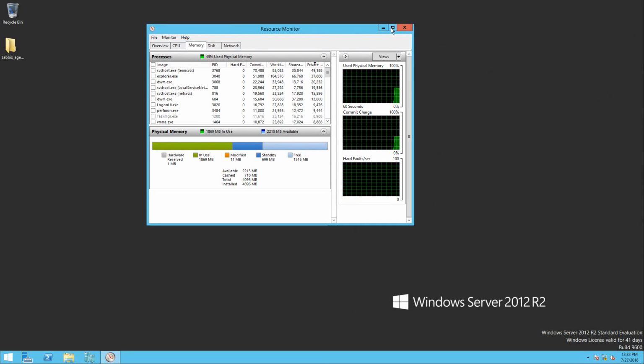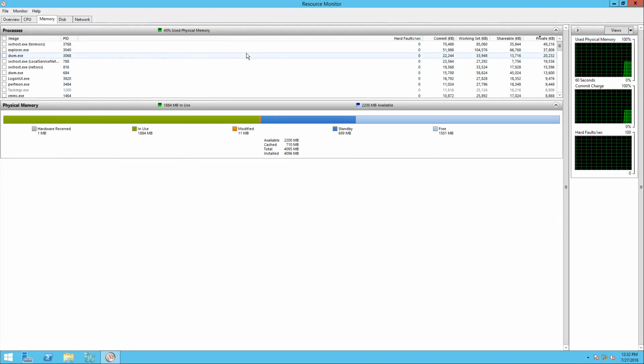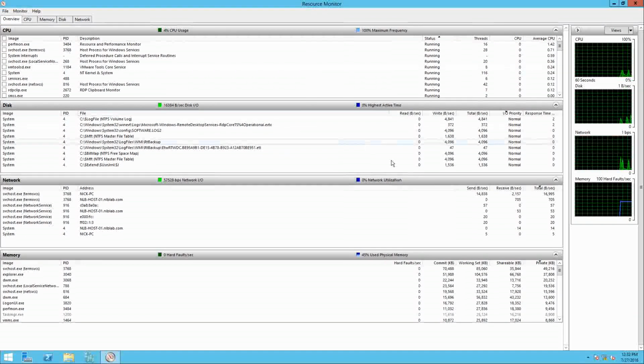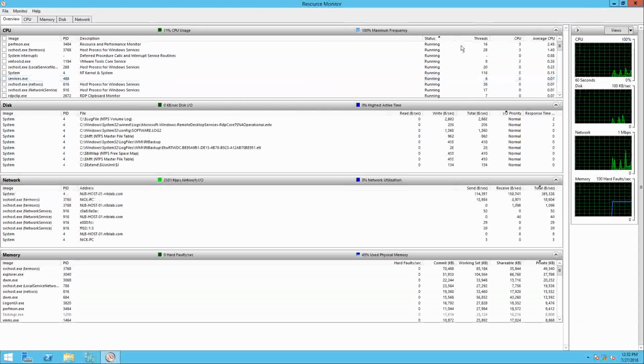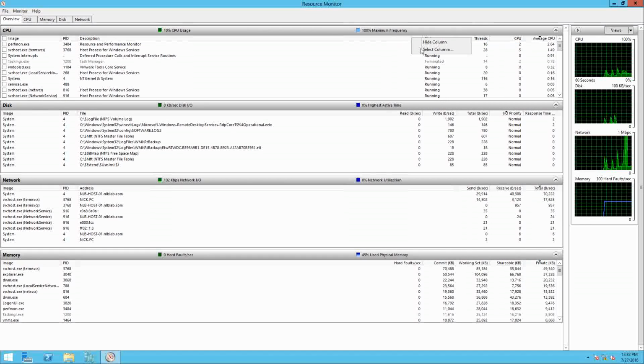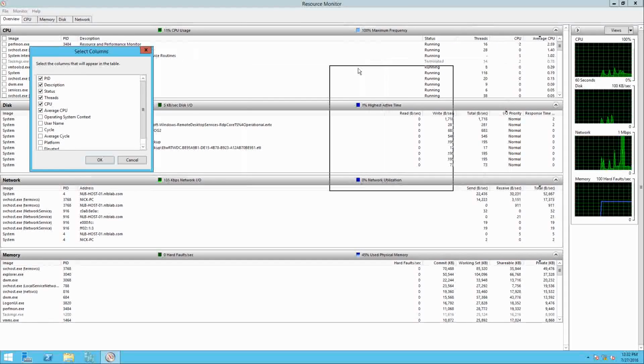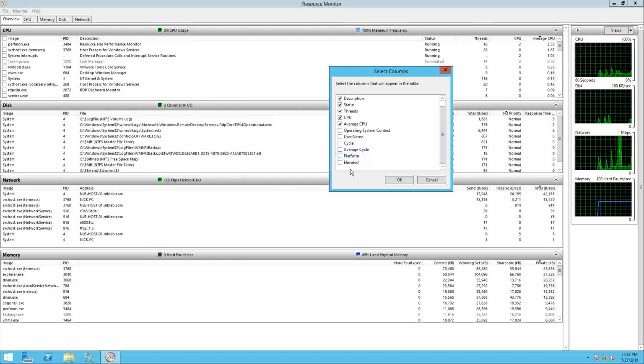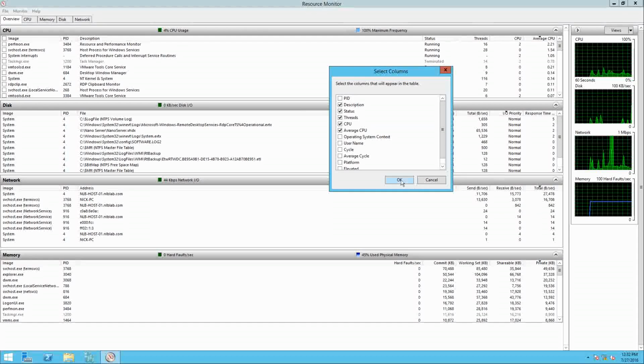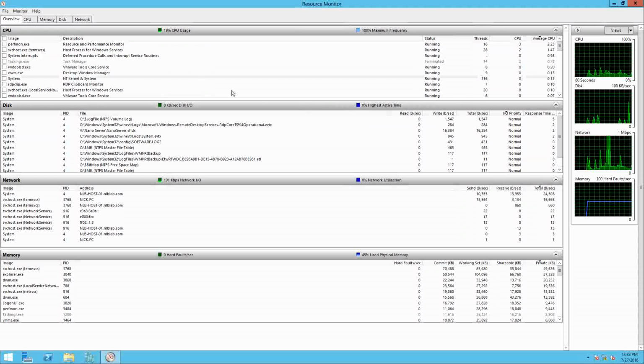The Resource Monitor will show you more detailed information of what's the current situation on the system. You will see a lot of details related to every single component, the CPU, all the processes, and you can sort them to see what process is taking most of the average CPU. You can select columns, and you can add additional columns if you want, usernames, or you can remove the columns that you don't need. For example, if you don't need to see the process ID, you can just remove it, click OK, and it will be gone, so you can have a clear view.